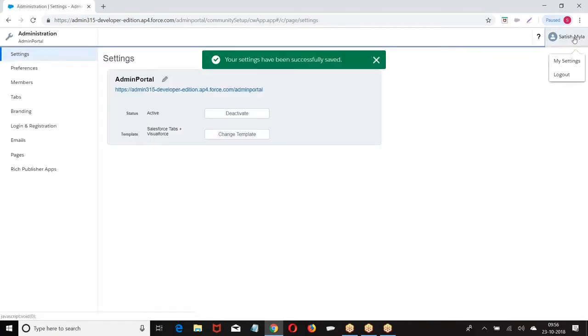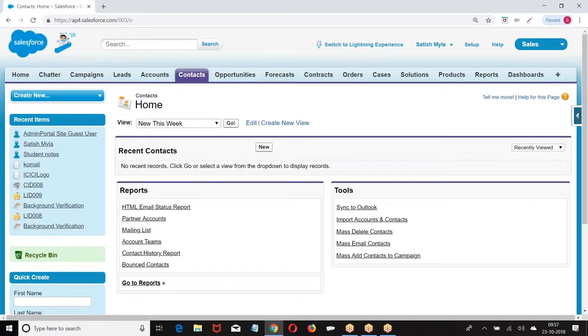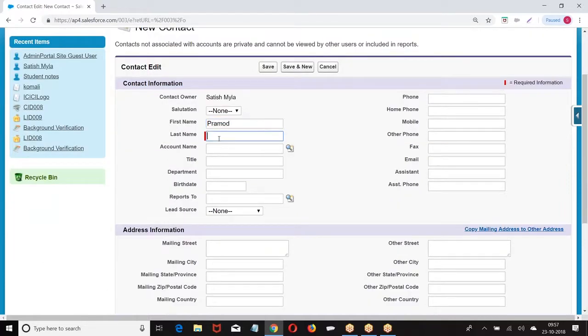Now what I need to do is create a community user. So who is the community user? A community user will be a contact. So go to the contacts. This is the contact of so and so account. A community user will always be a contact of an account, an agent associated with this company.